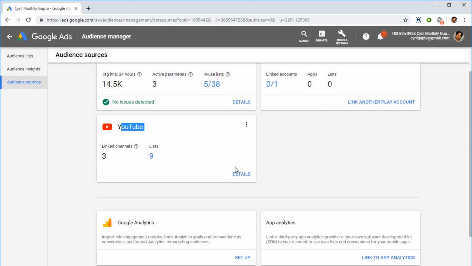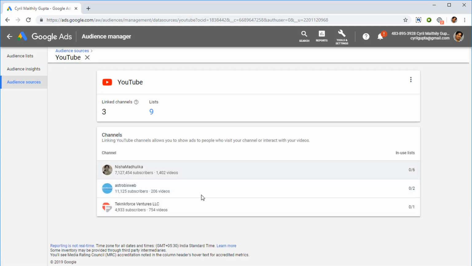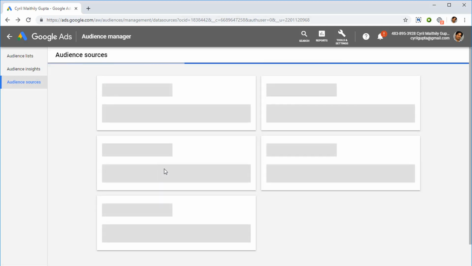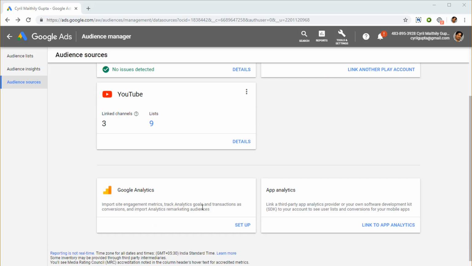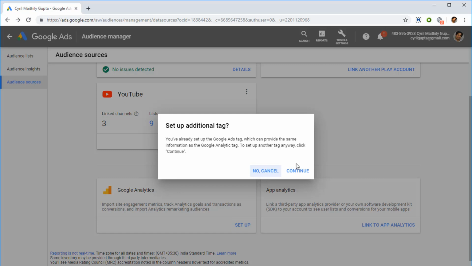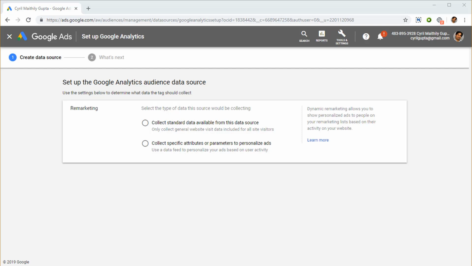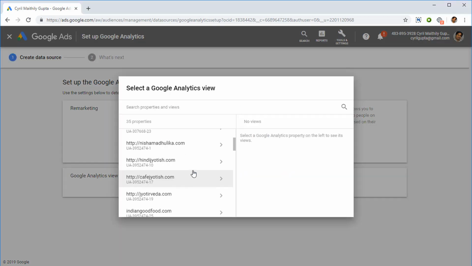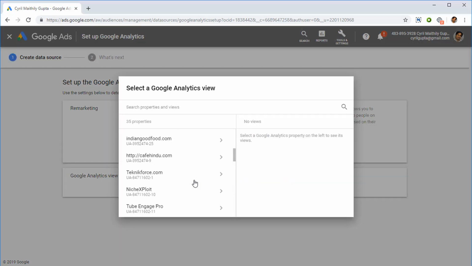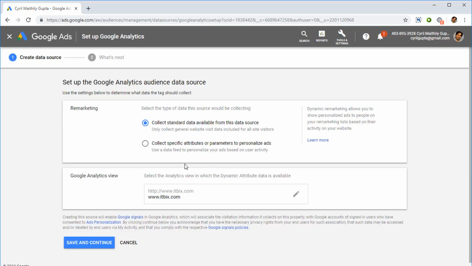You can connect your YouTube channels. I've got a bunch of YouTube channels connected here. You can connect as many as you want, and you'll be able to show the ads to the people who visit your channel or interact with your videos here. You can also build your audience from Google Analytics. If you've got an analytics account, you can set it up and connect all the websites that are part of this Google Analytics tag. So here are some of my websites which are part of the tag, and I can just select any audience that I want. I can add the audience.